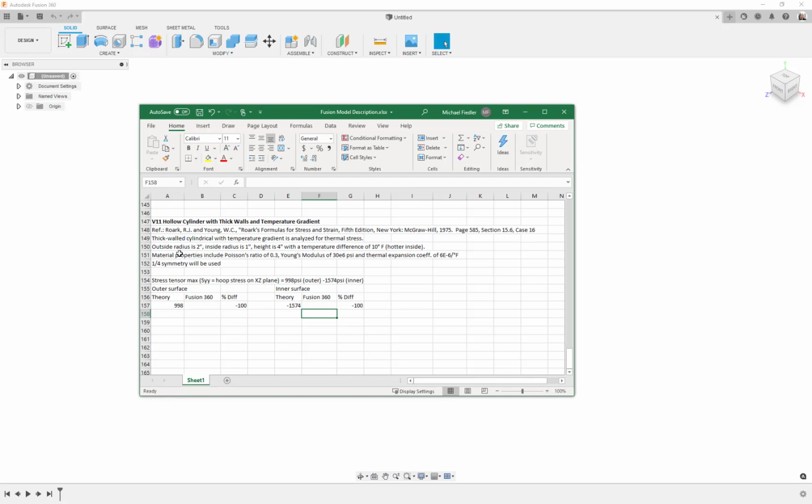And to this point, everything that we've done is either linear static stress. I think we've done maybe a modal analysis or two. But we're going to get into thermal stress today, which is kind of cool.